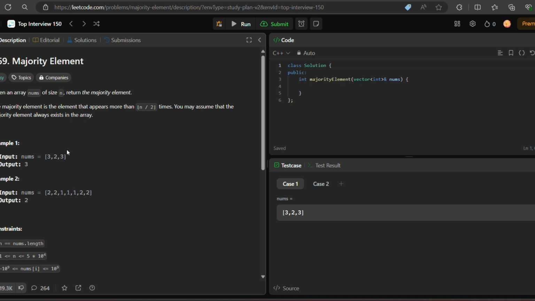In the first example, we are given an array nums of size 3, containing 3, 2, 3. In this array 3 is occurring twice and 2 is occurring only once. So as per the majority rule, 3 is the output because 3 is occurring more than 2. Then in example 2, we have 2 which is occurring 4 times and 1 which is occurring 3 times. Since 2 is occurring more often, the output is 2.